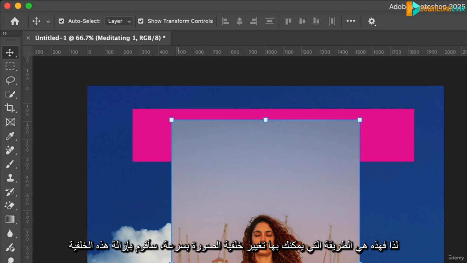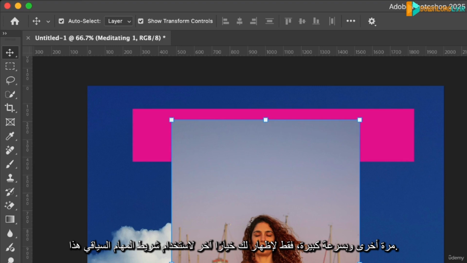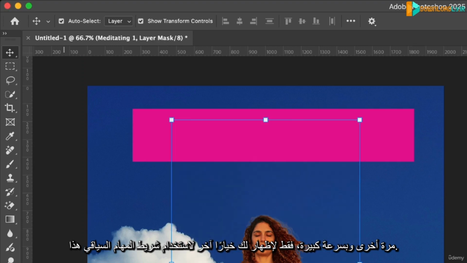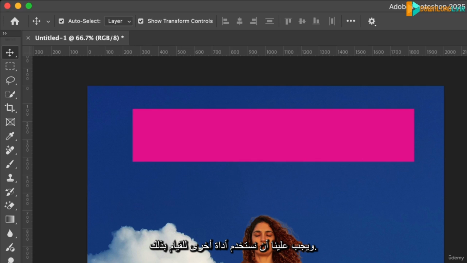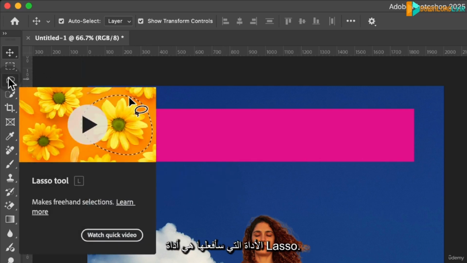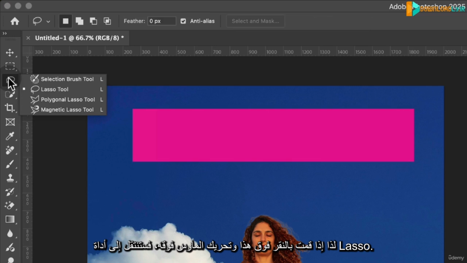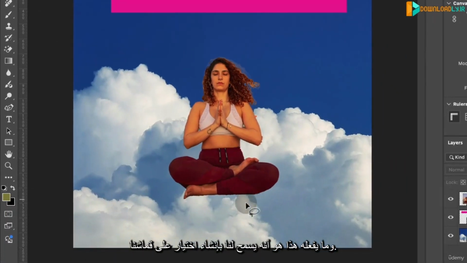I'm going to remove this background again really quickly just to show you another option for using this contextual taskbar. And we have to use another tool to do this. The one that I'm going to do is the lasso tool. So if you click and hover over this, go to lasso tool. And what this does is it allows us to create a selection on our canvas.